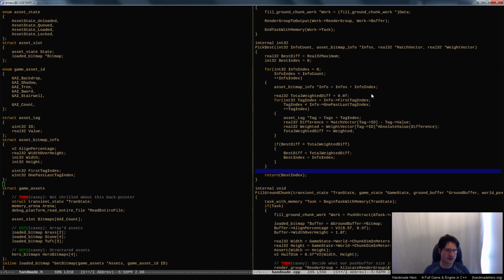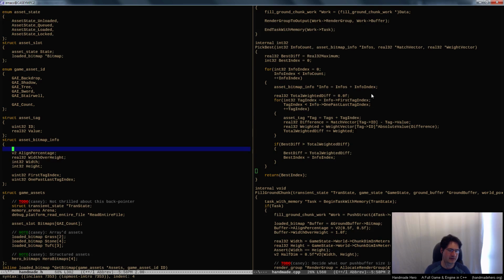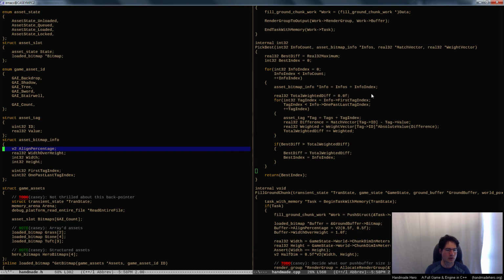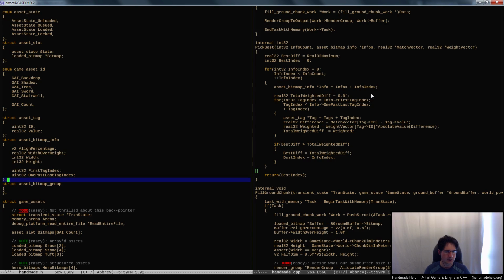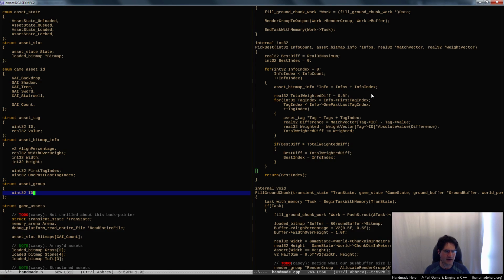Where we would essentially say that each one of these bitmap infos has something in it, or probably even that they come in bulk groups, right? So we have like an asset bitmap group or something like this, or just an asset group, and that asset group itself has an ID that's like, what are these? Oh, this is hero bitmaps or something like this, right? And so maybe they can be matched a little bit more hierarchically.